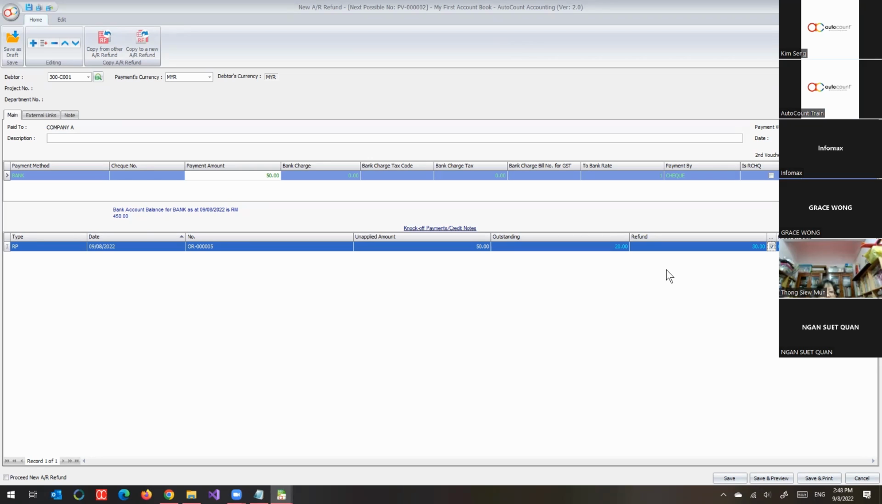Okay, but there are also a lot of different scenarios. I don't want to confuse. You just remember AR refund is to knock off the unapplied amount of payment and credit note.